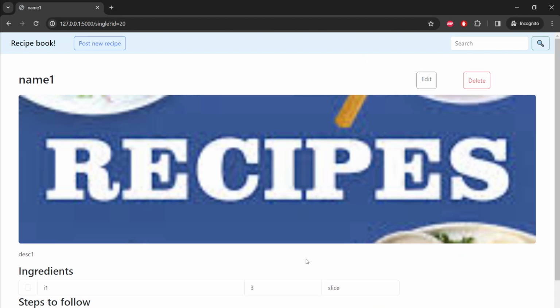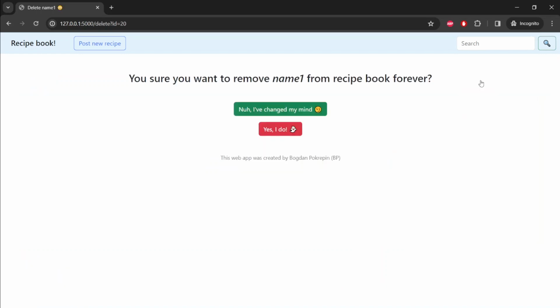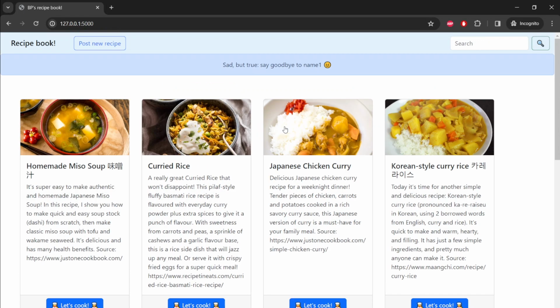As this recipe was created, I suddenly realized that I don't want it. I can open its page and there is a button to totally delete the recipe. Of course, sometimes we do press some buttons unintentionally. That's why there is a warning page to check if the user really wants to proceed with this operation. Yes, I do. Done.